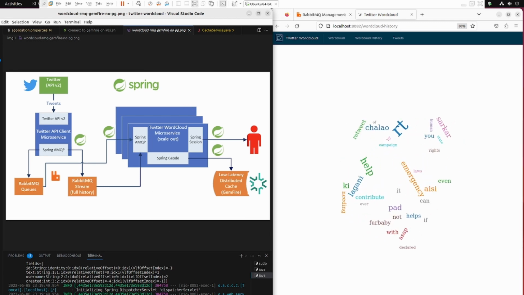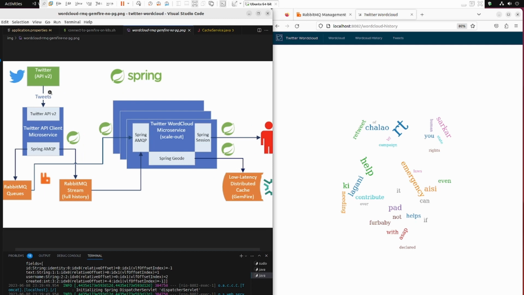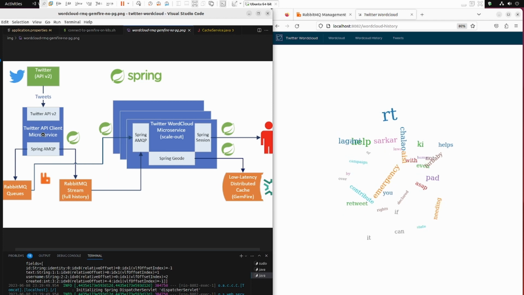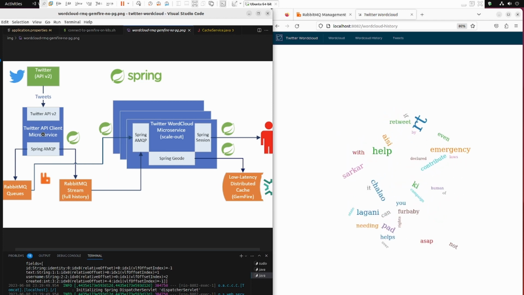Let me show you the architecture. On the top left, we have Twitter, which we connect to with Twitter API version 2. You need a Twitter developer account for this to get the API key, which I have. The Twitter microservice on the left-hand side pulls tweets by the hashtag every 15 seconds. And this can be changed to any other frequency if we want it.